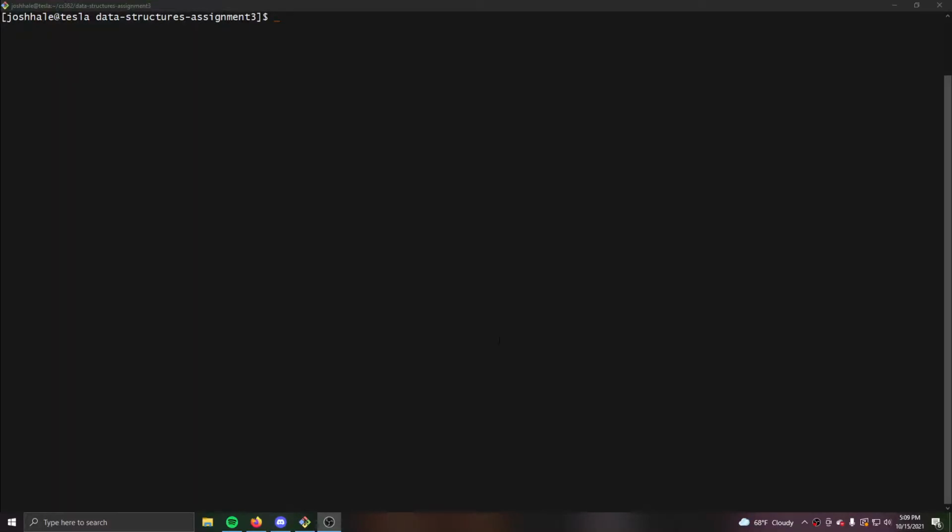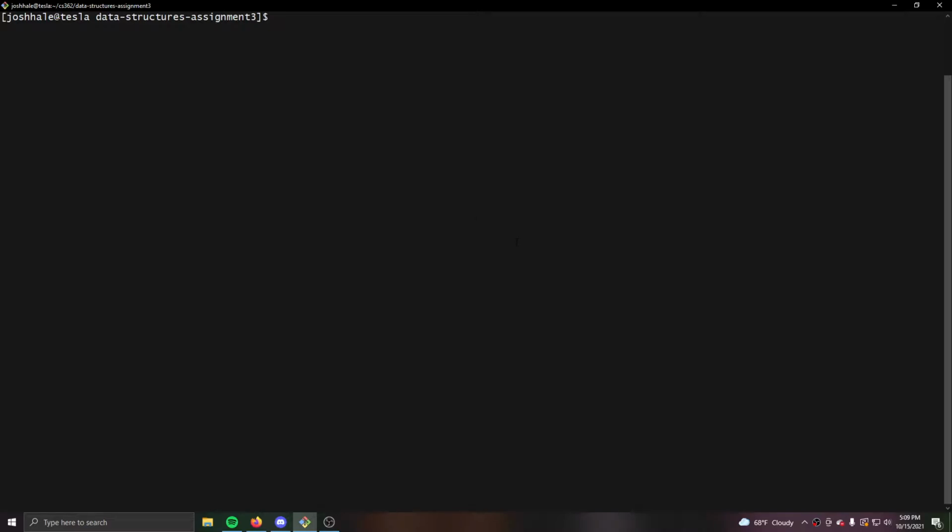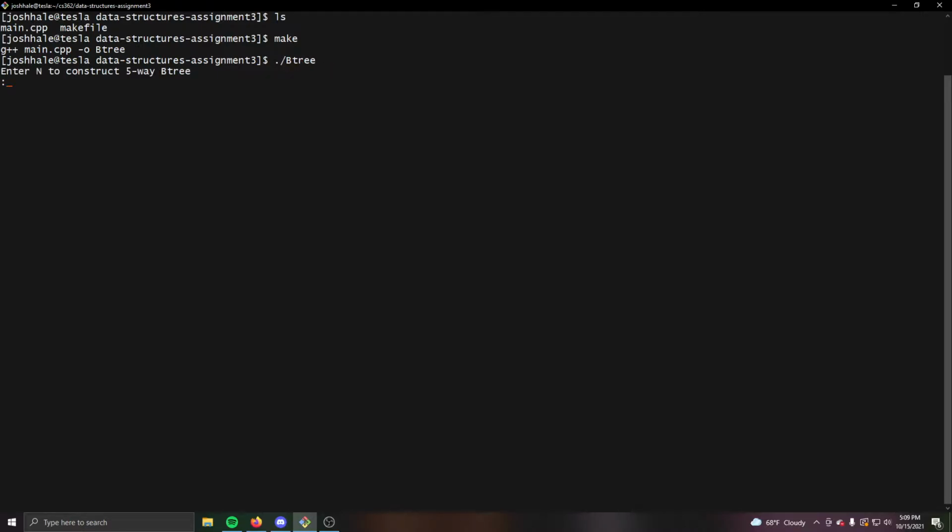Hello. This is Josh with another data structures assignment, the third one about B-trees. When you unpack the zip file, you shall see main.cpp and the makefile in there. To compile it, all you've got to do is type make, and then you can run it with ./bs btrees. B-tree, excuse me. And then it'll prompt you to construct a 5-way B-tree by giving it an n.